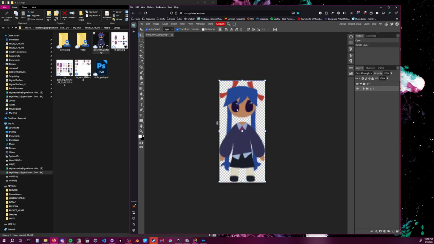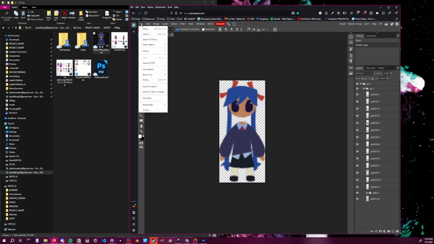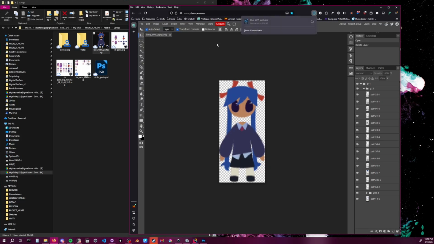This is fine, actually. We don't need to make it bigger or anything. If you try to make it 2048 pixels square in the web browser, it's going to get really, really laggy, and you don't need to do that because these are still technically vectorized paths. So all you have to do is go over to File, Save as PSD, and there you go. We have blue WPA parts PSD.